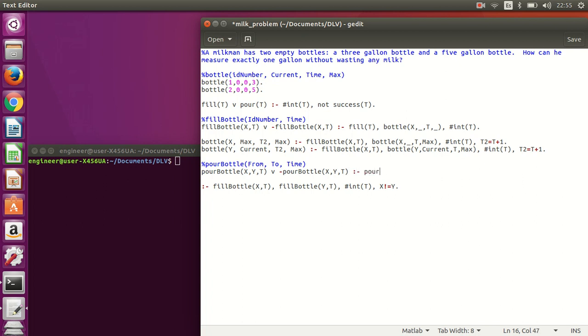And this happens when we decide to pour at time t. We need to define the bottles X to have any amount of milk at time t and any given capacity, and bottle Y any amount of milk at time t and any maximum capacity, and we say X is different from Y, and we define t as an integer.